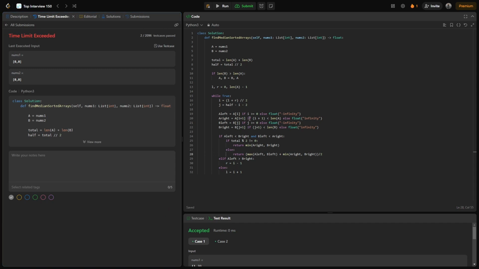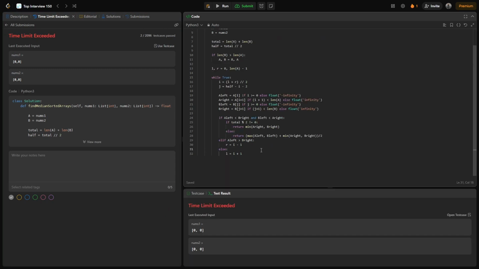Time limit exceeded. Let me check if I made some errors out here. After I carefully examined the code, I found the issue. The issue is basically, in case the values are the same, in that case also it's fine. We can go ahead with the partition and we can go ahead with returning the result. So here it would be A left smaller than or equal to B right, or B left smaller than or equal to A right.